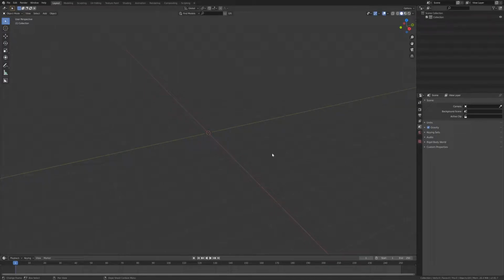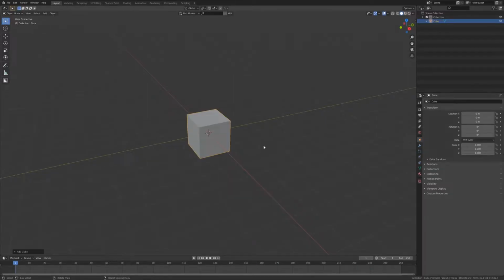Today we're going to be going over materials and lighting. This can be done pretty simply within your panel over here, and let's get right into it. So the first thing we're going to do for a material is to have an object to apply it to. So let's hit Shift A and go to Mesh and add in a cube.